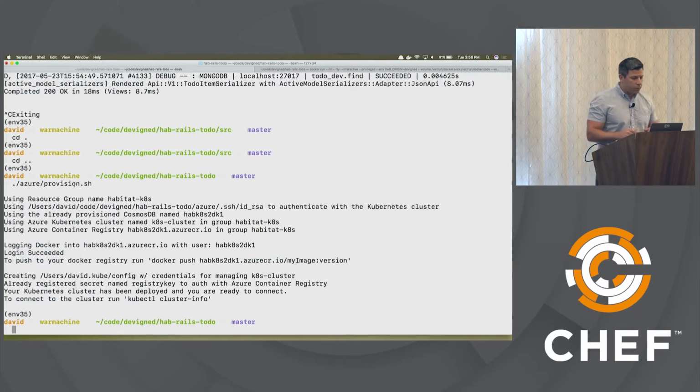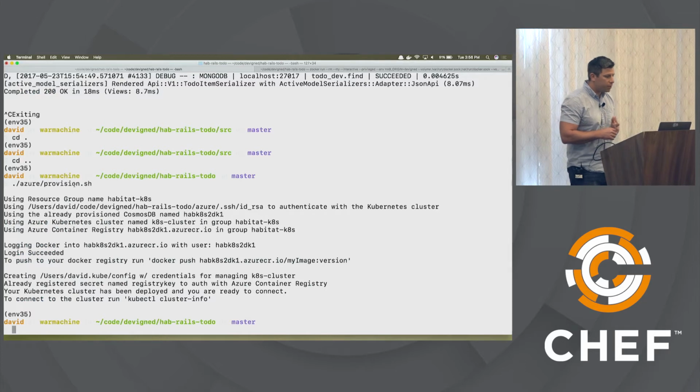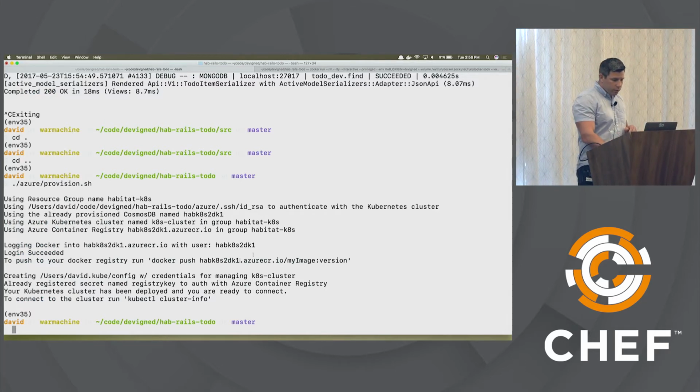So let's see. Our provisioning script went through. It built out a resource group, Habitat K8s. It is using an asymmetric key that I put together and dropped for this use. It created a Cosmos DB. It built a Kubernetes cluster. In that resource group, it built a container registry. It logged into Docker for that container registry. It created credentials to manage the cluster. It registered a secret key so that the cluster can reach out to the container registry. And it's now ready to use the Kubernetes cluster.